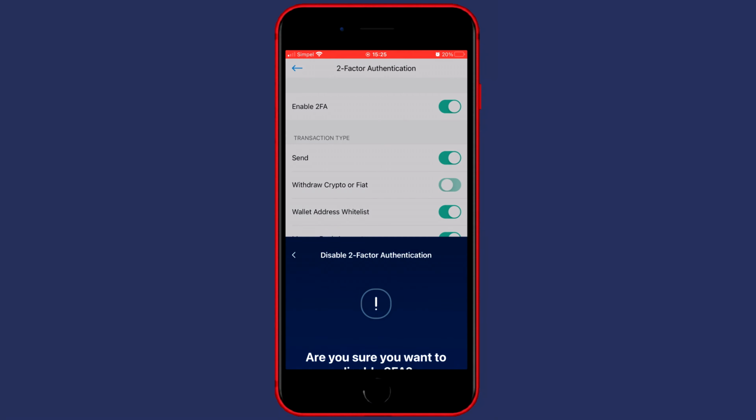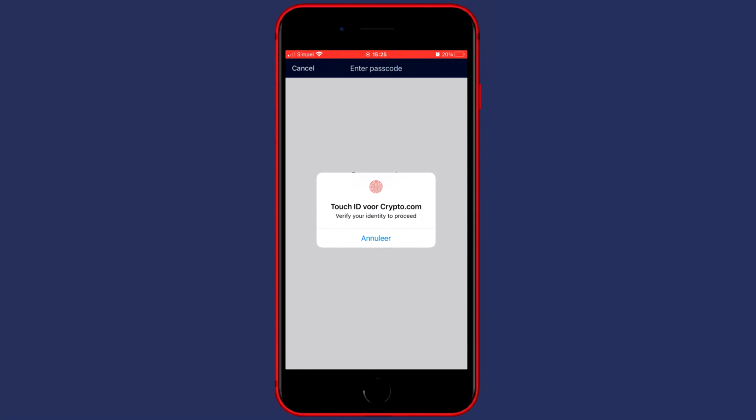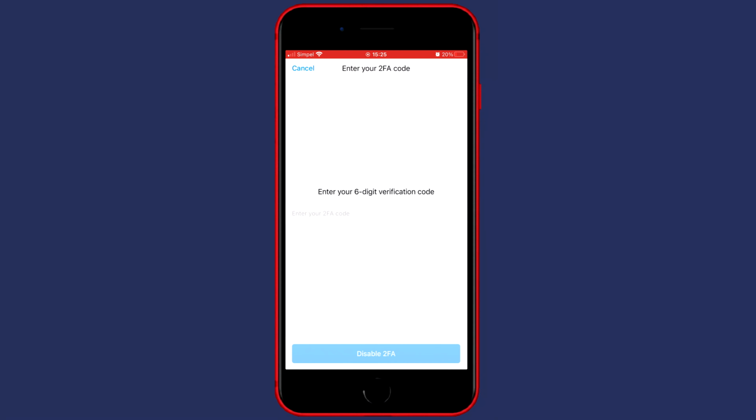You'll then get this pop-up saying, are you sure you want to disable the two-factor authentication? In this case, you'll want to click on I'm sure, disable. You'll then need to go through the verification process. So in my case, I need to confirm my Touch ID and enter my six-figure code.